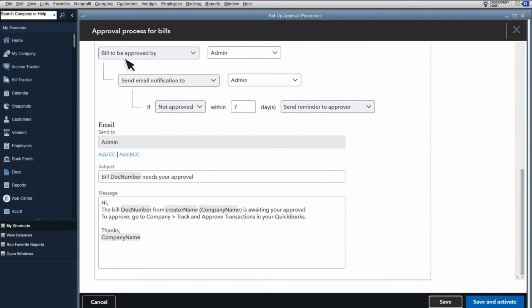Then select what actions happen when your conditions are met. Who should approve the bill, who QuickBooks should notify, and what you want to happen if it isn't approved in a certain time period. Review the email your approver will receive.